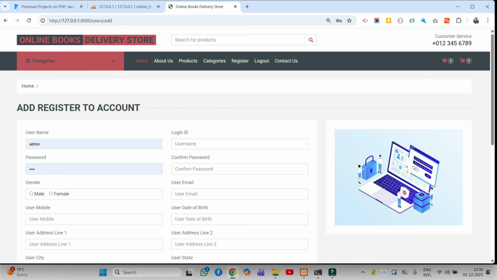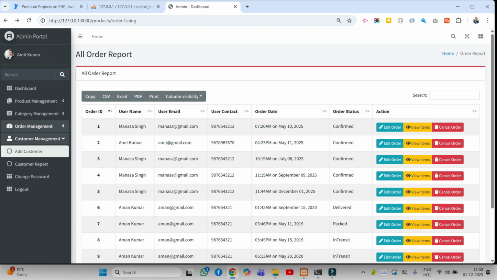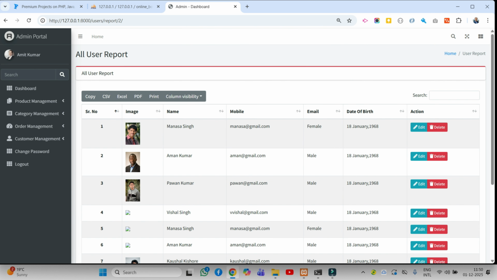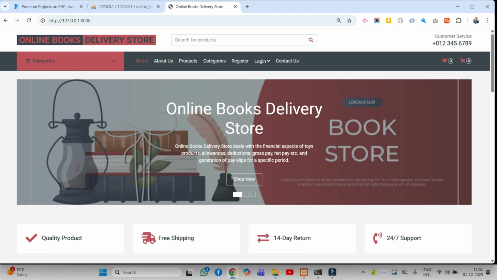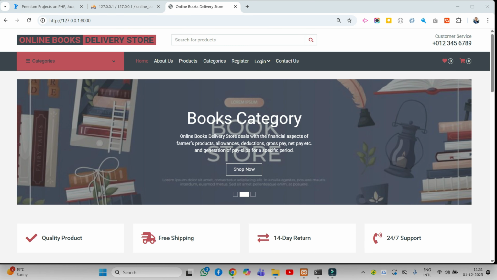This is a registration page, to register an account. Here a customer can easily register from this page, and this is the customer report page. You can see all the user reports or customer reports from this page, and this is change password. Here the admin can easily update his password, and this is logout. So this is the admin panel.